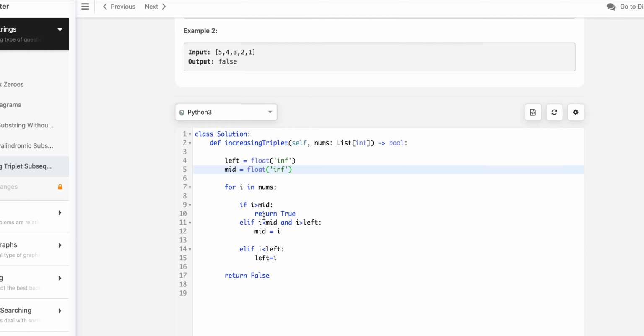If i is greater than mid, just return true. The second case is if i is less than mid and greater than left, meaning i lies between mid and left, so just assign the value to mid. The third case is if i is less than left, then just assign left to the i value. At the end, if the loop did not terminate earlier, it automatically comes here and returns false.